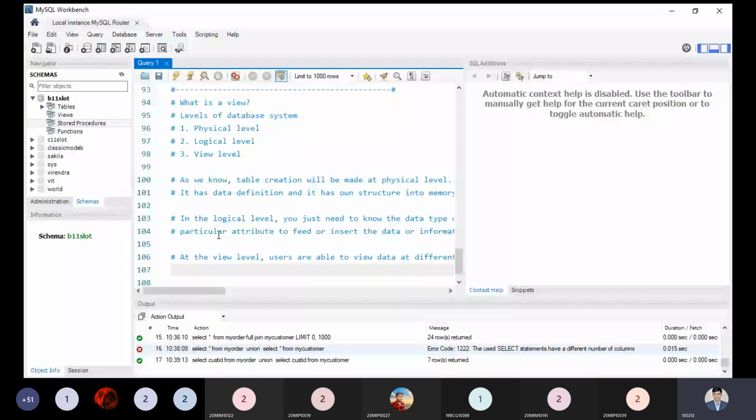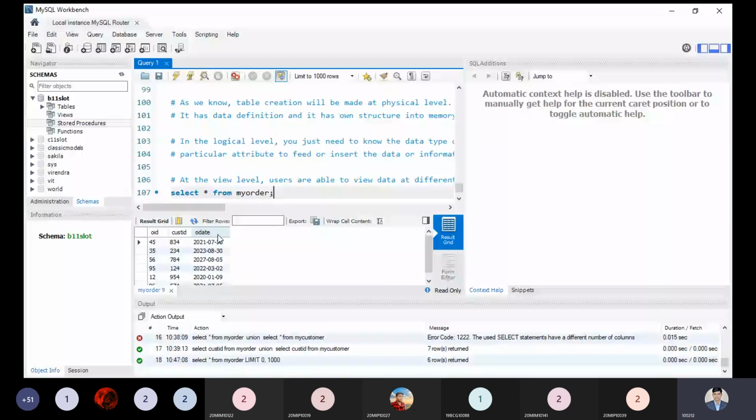Which table must I use over here? We have the two tables we have created so far. One is my order, and another one is my customer. I'm just showing my data over here. It is visible to one. That's the my customer over here. You can easily see.